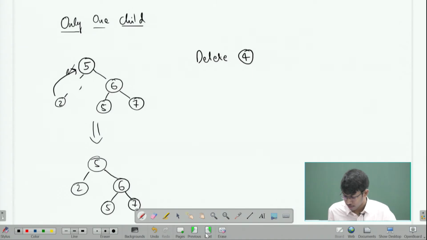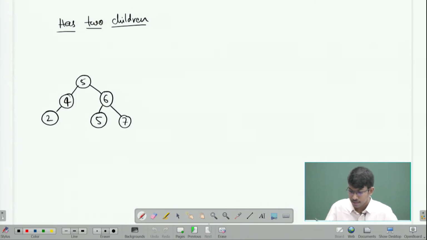Now let's look at the next example. Let's say we have to delete the number 6 in this. Now, what could be the solution? What we actually do is, first of all, locate the number 6. Since we have found 6, now we need to replace 6 with its successor, and then we can delete 6.